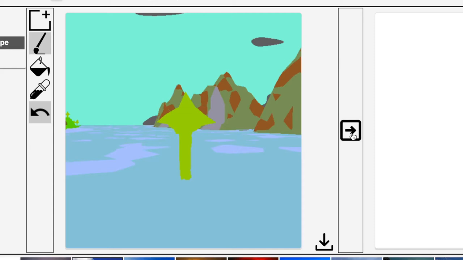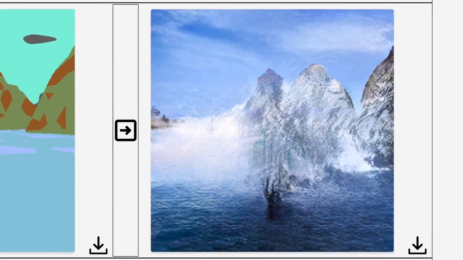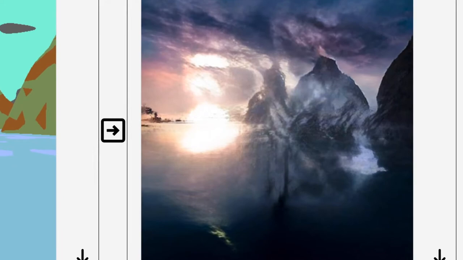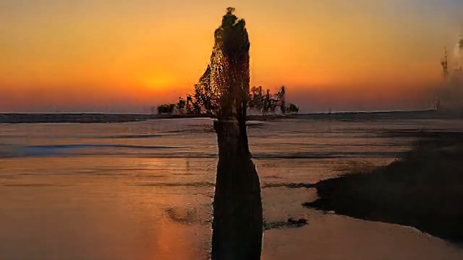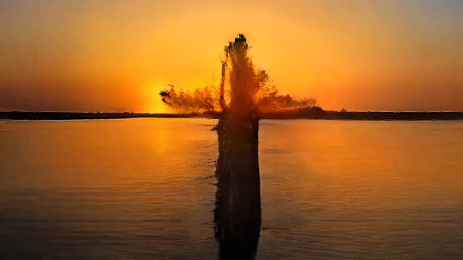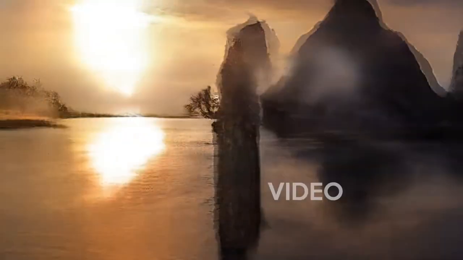In this one, I'm going to show you how to turn this into this. Into this. It's time to show you how to generate photorealistic video with AI.